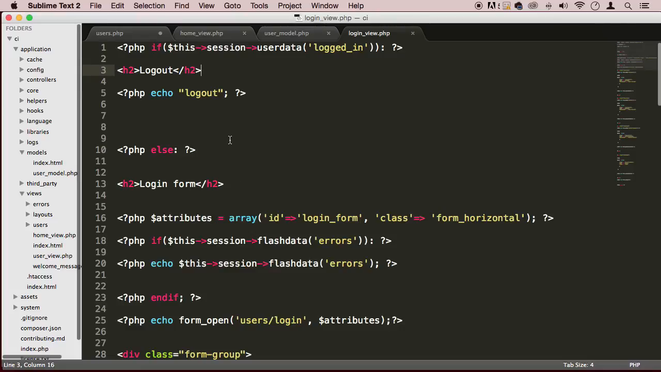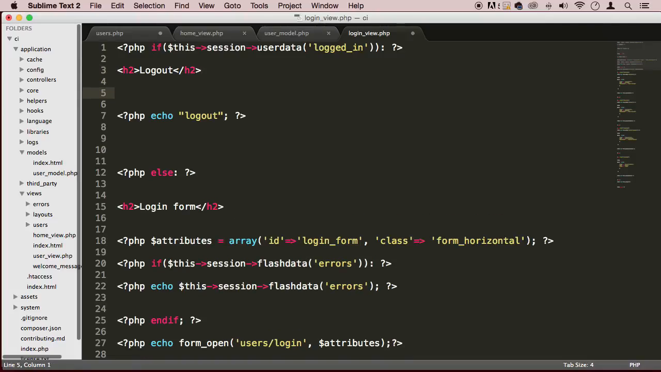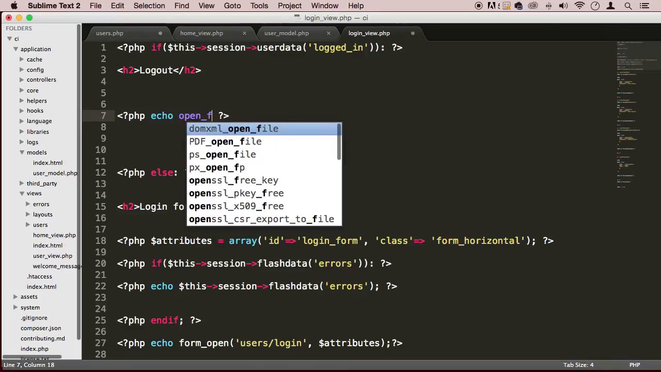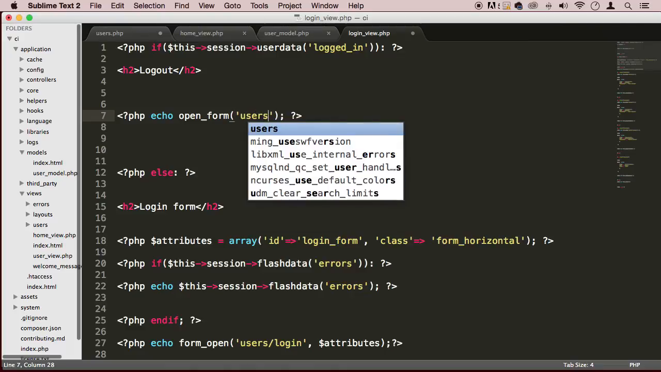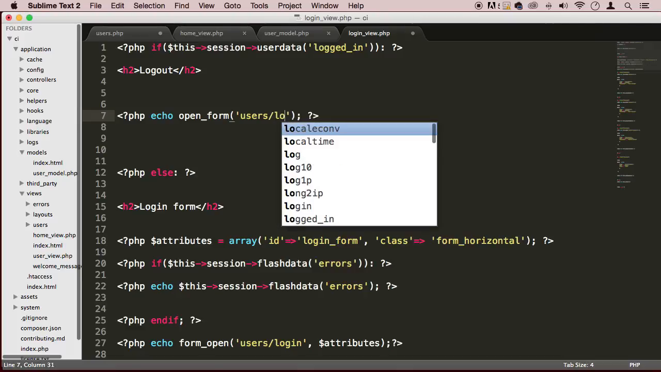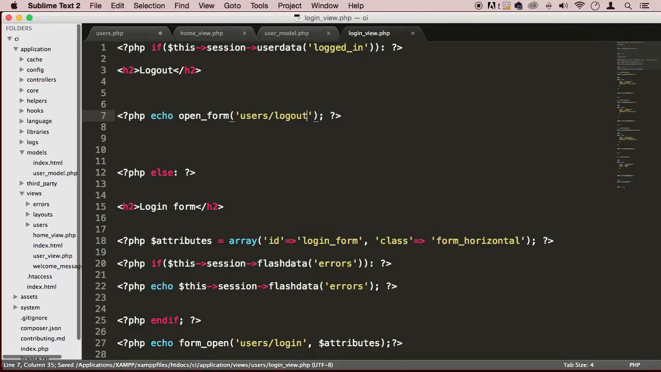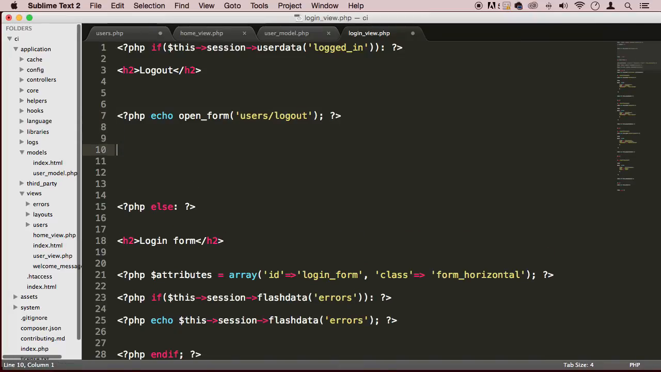let's create a form. So what I want to do, instead of echoing this guy out, I just want to make sure I have another form here, and I'm going to use open form. All right, there we go. So we're going to open another form right here. This form is going to the same place, users, well, actually a different place, and it's going to go to a logout method. Right, so the users controller, and then the logout method. Beautiful. Now let's close it.